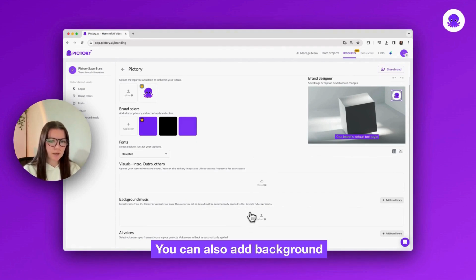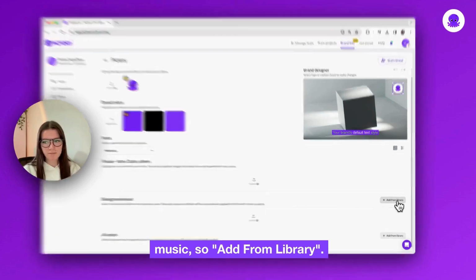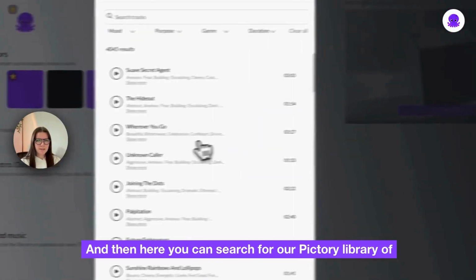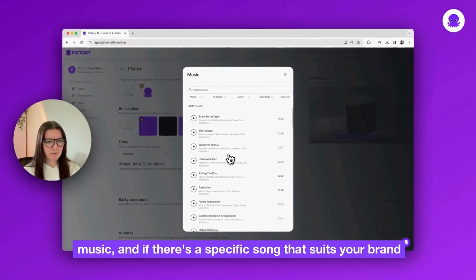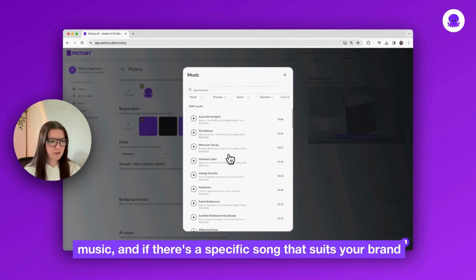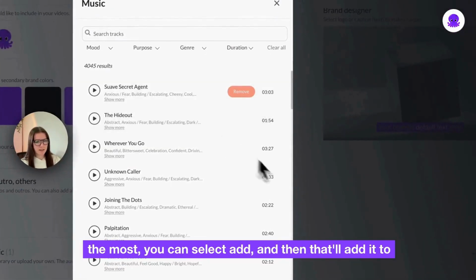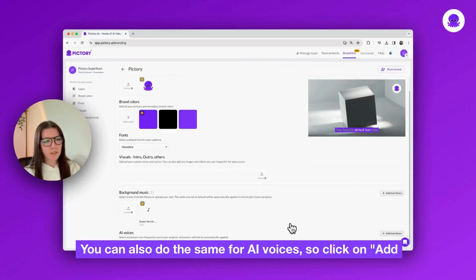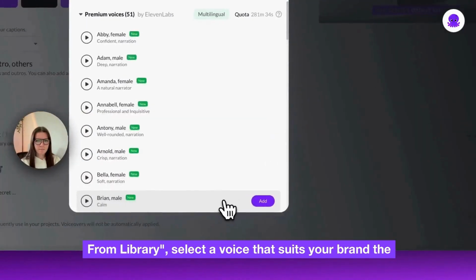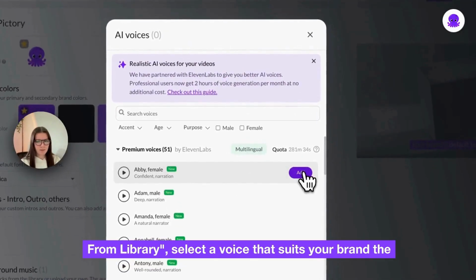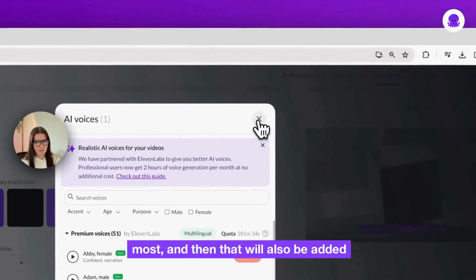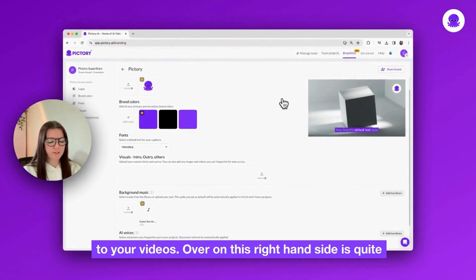You can also add background music, so add from library. And then here you can search for our Pictory library of music, and if there's a specific song that suits your brand the most, you can select add and then that'll add it to your brand kit. You can also do the same for AI voices, so click on add from library, select a voice that suits your brand the most, and then that will also be added to your videos.